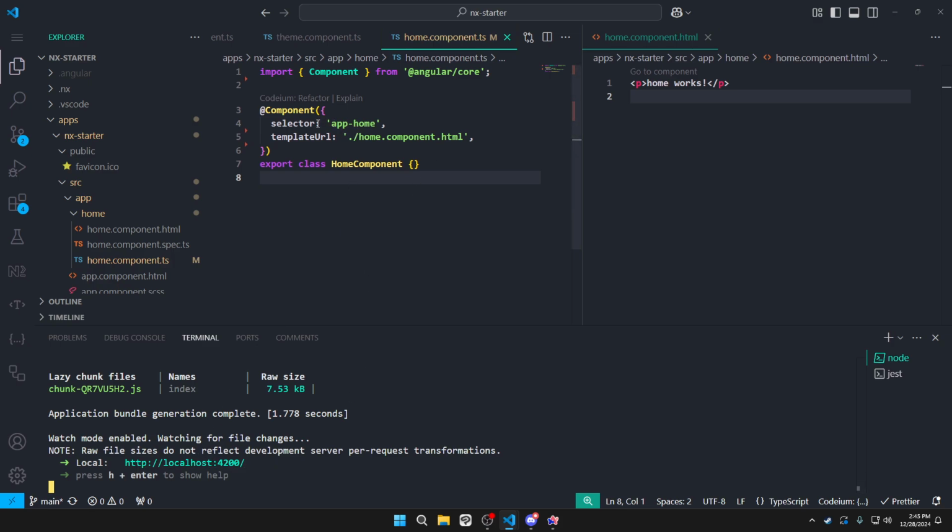And so, the bare basics. You have your @Component decorator here with your component metadata. And the only two things you need are the selector and the template.